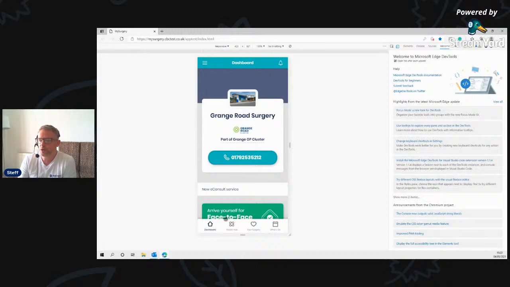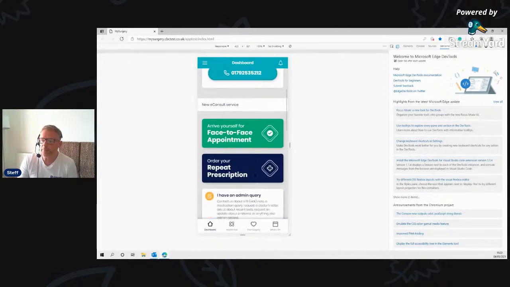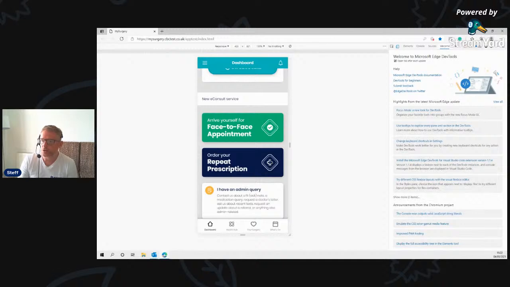But the home page is what you need to know about the most. So we'd like to go through each of these buttons with you in this training session. So bear in mind that any of these features can be enabled or disabled. So your practice manager will have access to a management portal which interacts with your practice-based app.